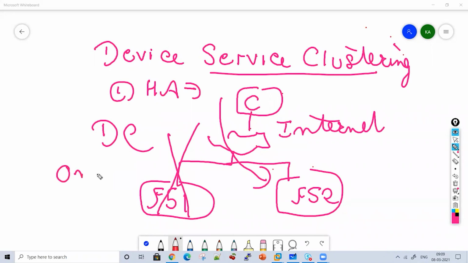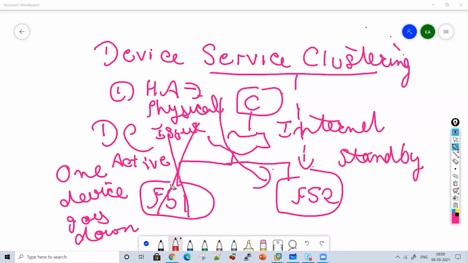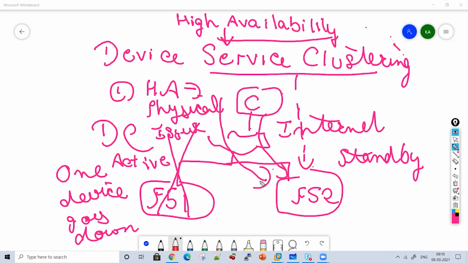Even if one device goes down, your application should not get impacted. Maybe it is a physical issue, maybe some issue with the switch connected to F51. If it goes down, your client traffic should still go to F52. Let's say this is my active device and this is my standby device. If active goes down, the traffic should be handled by F52. That is the meaning of device service clustering: it provides high availability of your virtual server, so that if my primary device goes down, my secondary is up. That is how your deployment happens.